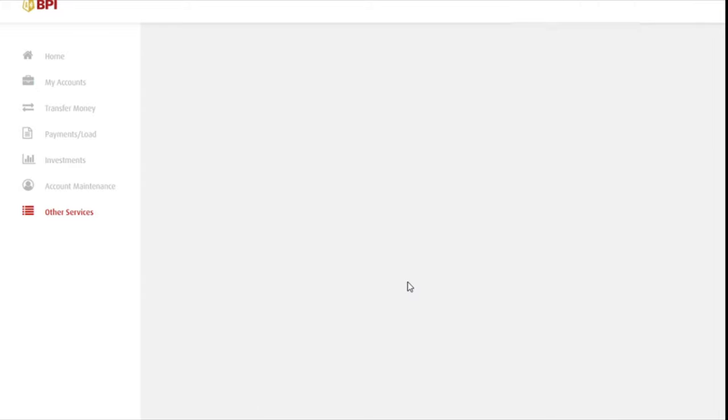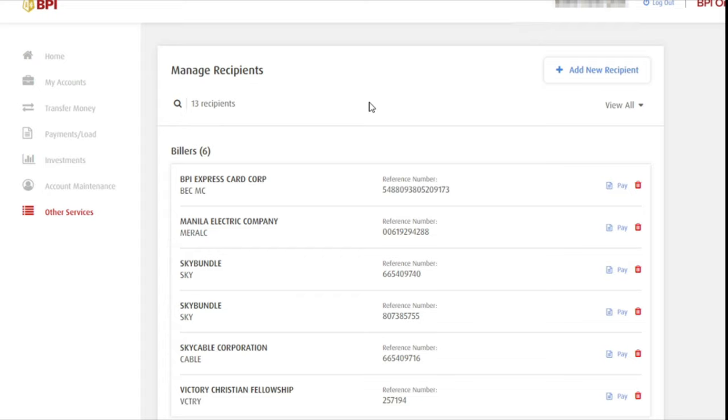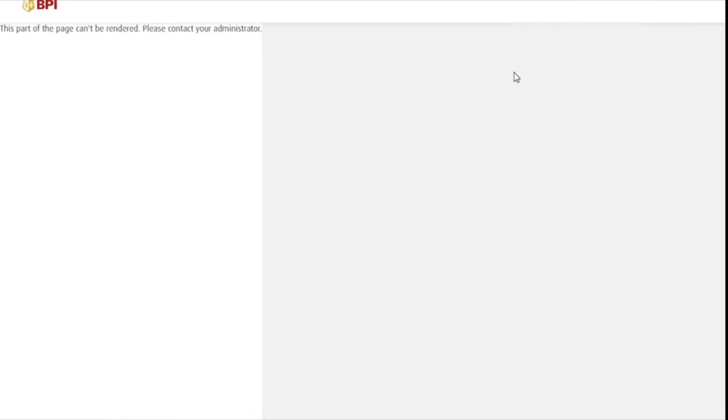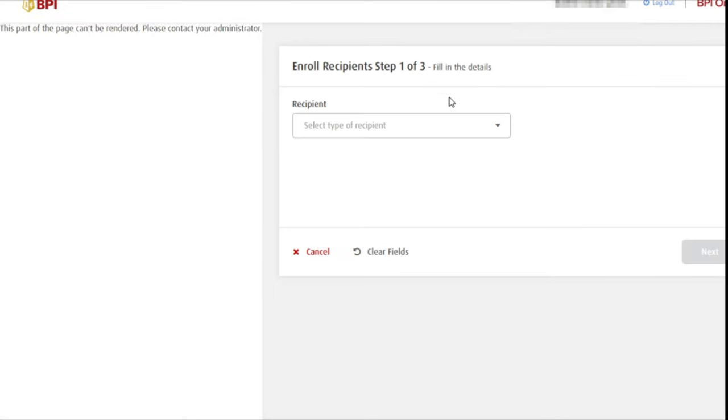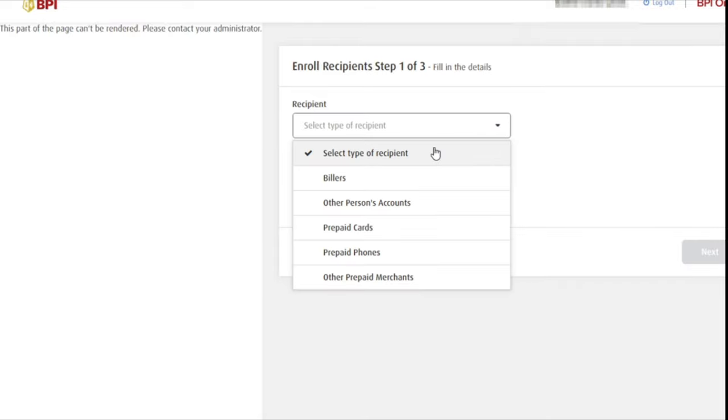Now once you have clicked on that, then it's going to show this page, and on the upper right corner you will see add new recipient. So click on that. Ngayon, pag na-click mo na yan, then it's going to drive you to create or enroll a new recipient. Okay, so what you're gonna do here is click on the drop down menu and then select billers. Alright, so madami kang option na makikita dyan, but what you need to do is select billers. Okay, so why don't you click on that?